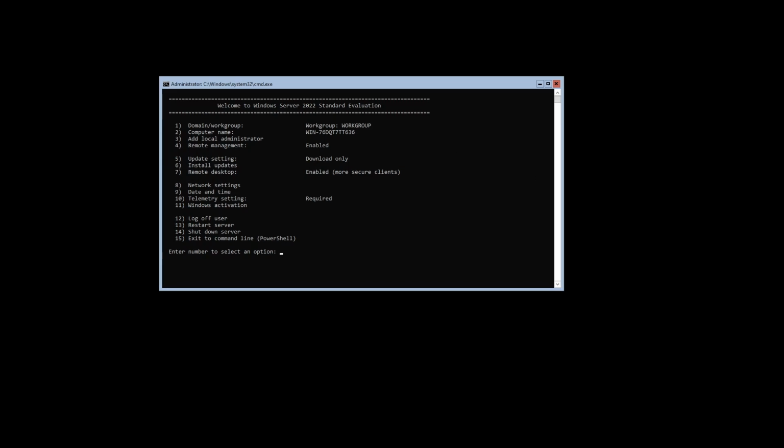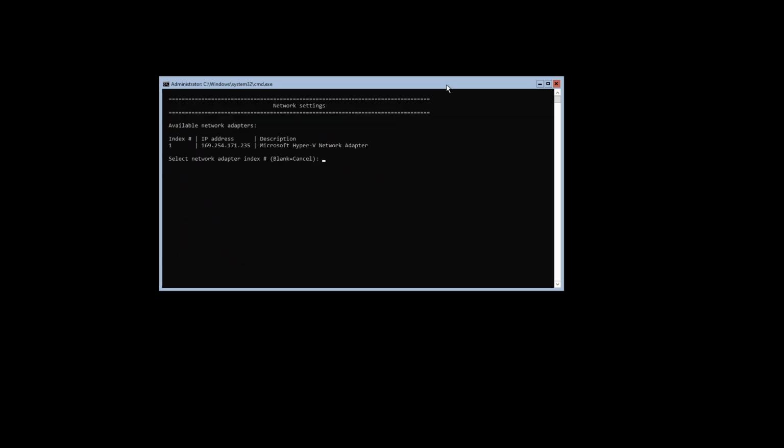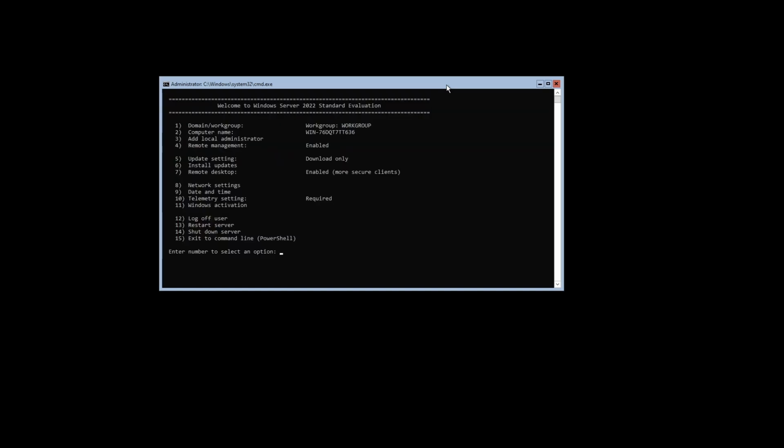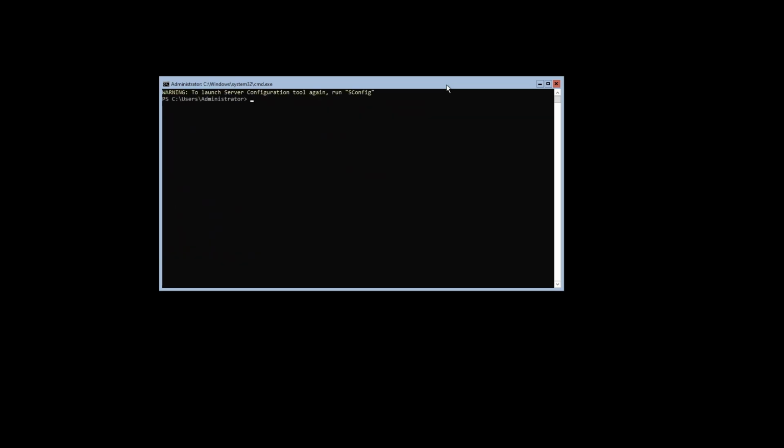So that's going to bring us to one of the next things that we definitely want to look at, which is going to be the network settings. We're going to go ahead and find that. That is going to be number 8. And as you can see right now, it has an APIPA address. So if we wanted to, we could leave that. And then we're going to go to number 15, and that's going to exit to command line PowerShell.